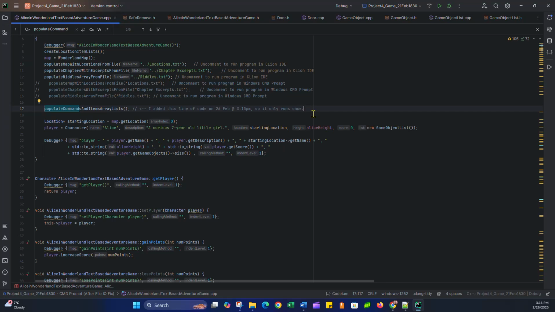Hey, I'm back, and I've corrected my issue with the fact that I was populating a commands and items vector over and over again every time I executed a command, whether that command was going a direction, looking, seeing what my inventory was, anything. It didn't matter. Any command I typed in was causing a lot of overhead because of this function, populate commands and items array list, which is just the name of the command. Not dealing with array lists, it's dealing with vectors.